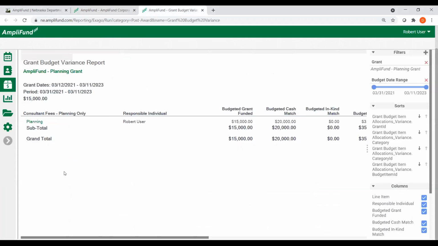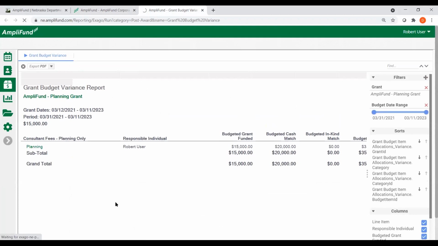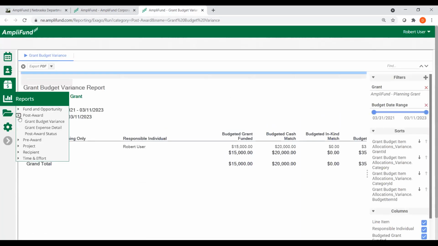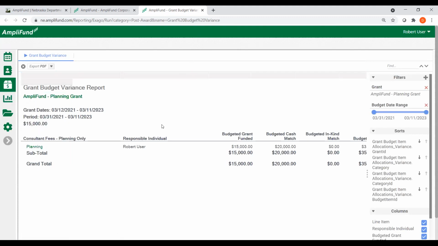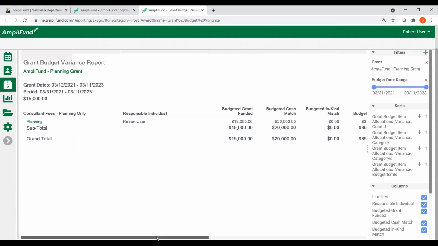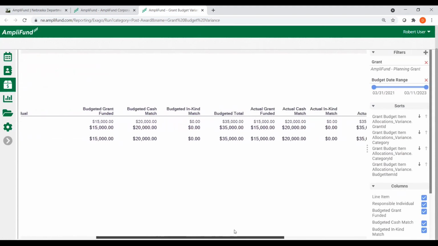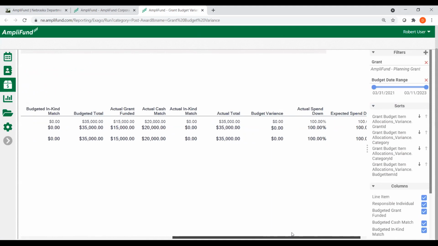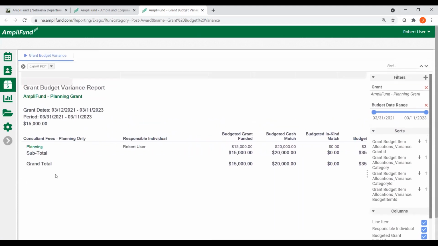Let's take a look at our grant budget variance report, and I'll refresh this again. And remember, the grant budget variance report can be accessed at any time by going to your report section, clicking on post award, and clicking on the grant budget variance report. So now that I have all my expenses entered, I can scroll over. I can see that I've expensed my grant funds. I've expensed all my matching funds. Everything looks good here. So again, the grant budget variance report is a great tool to utilize in terms of seeing where you are with tracking your different expenses.